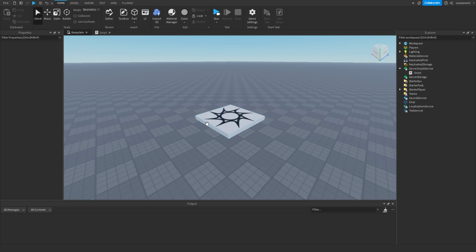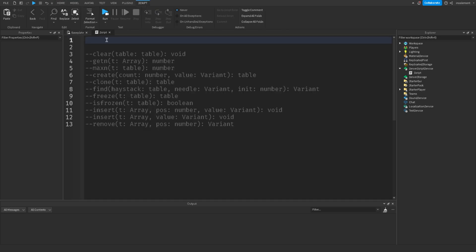So in the last video I talked about dictionaries and how they work and how they differ from arrays, because they follow a key and value pair rule, while arrays follow an index and value pair rule. But in this video I'm going to go over table functions and how they help modify arrays and dictionaries. So let's get started. First things first, I'm going to create an array.